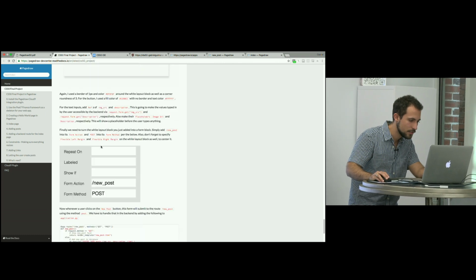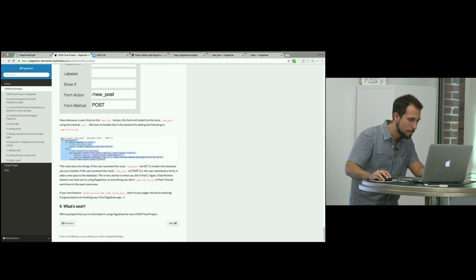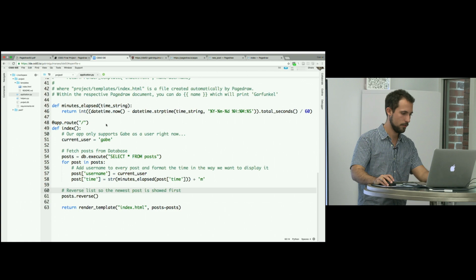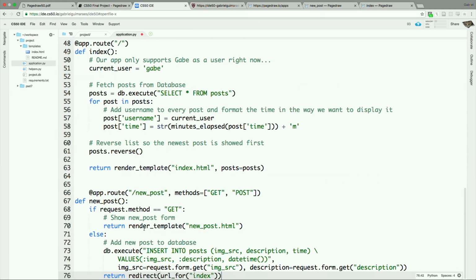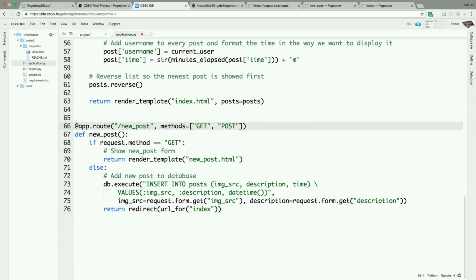which is here. This is our second route. Let's walk through this. I just added the second route. This is, again, this exact same stuff that you guys did for pset 7 in CS50. We have a route called new post. It can have multiple methods, get and post. If the method that the user is accessing is get, we're just going to render the template that Pagedraw is generating, new post.html. If it is post, the method, that means that the user is actually submitting the form.